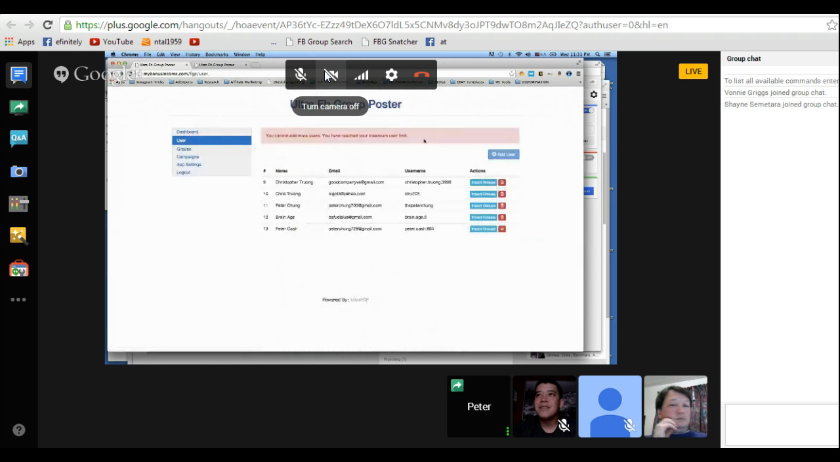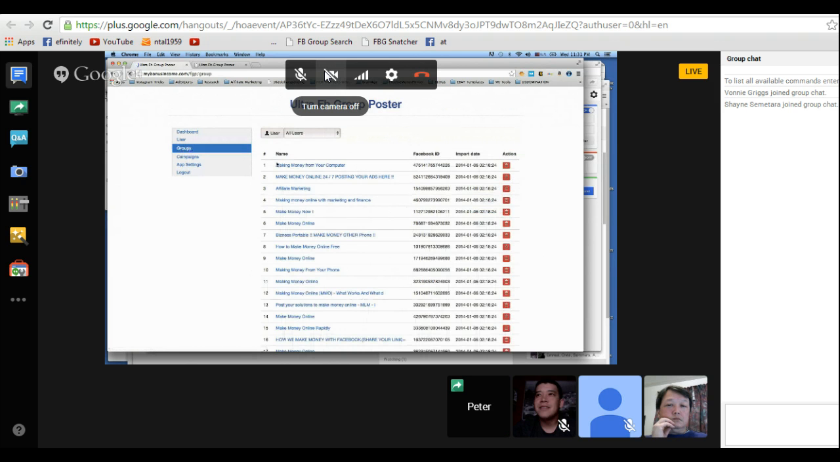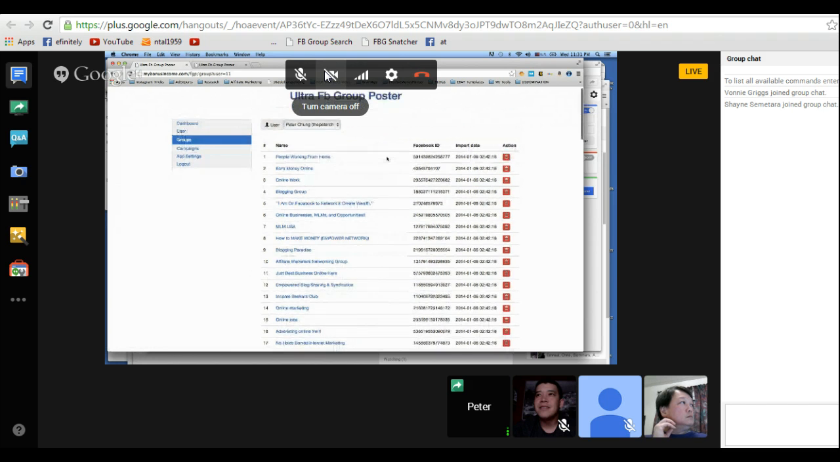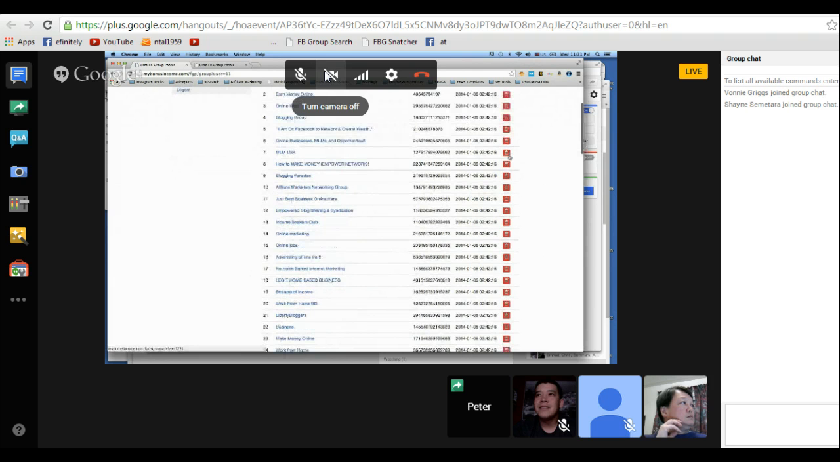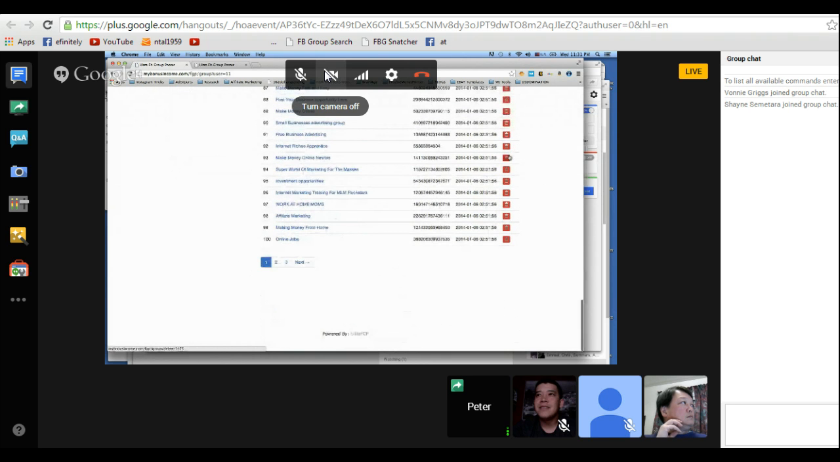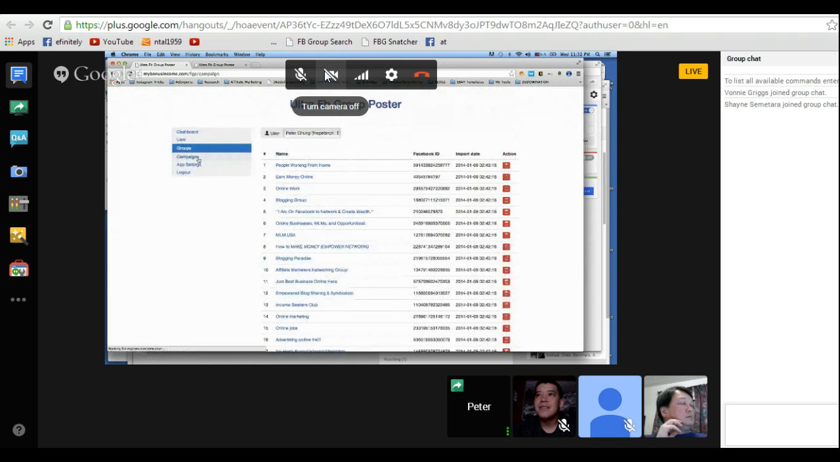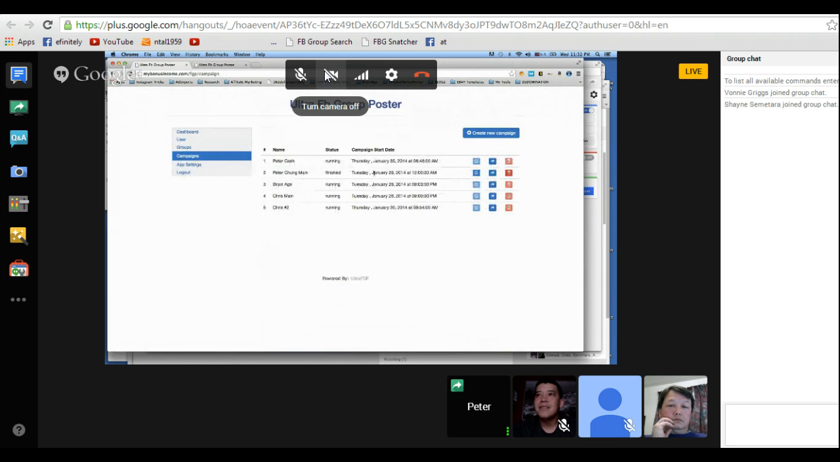Once you do that, it's all imported from here. And then you can go to your groups and choose your user, Peter Chung. And these are all my groups. I could delete them if I want. And now this is how you actually start your campaigns. This is how you actually make things run. Right now I have 4 different ones running at the moment. One of them was finished, and I didn't start it, so I could show you guys every step.